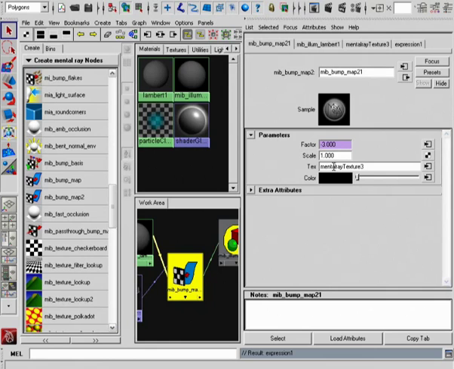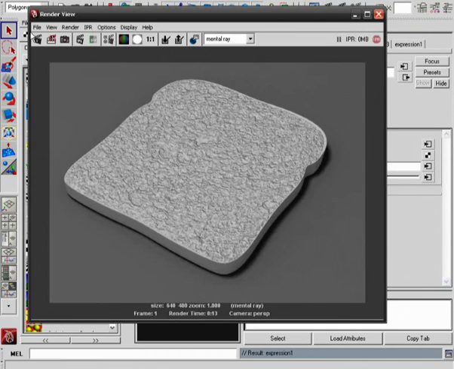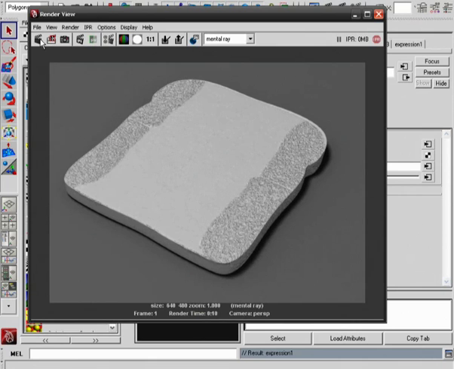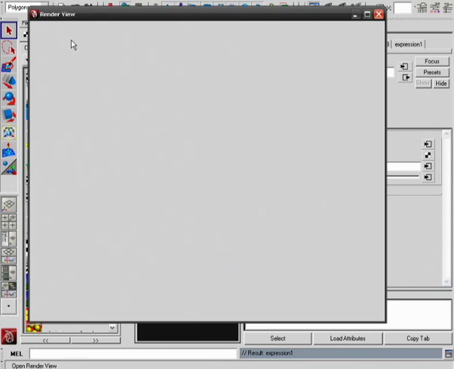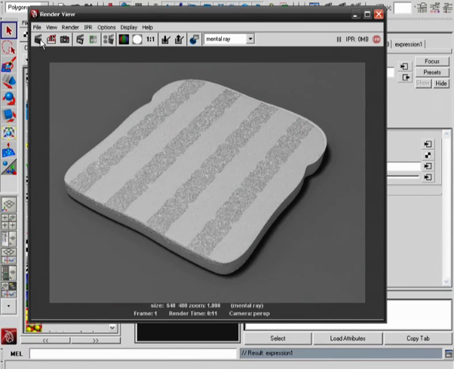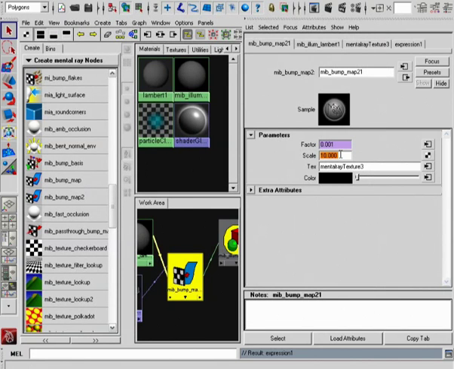So we can also change the scale. Now the scale is controlling the number of repeats that this texture goes through. So if we were to set this to a value of 2, you'll see that the texture itself is actually repeating 2 times horizontally and vertically. So we do have the ability to come in and control that. So now you can see that this is being repeated many more times. For most situations though, you will probably want to leave this set to 1.